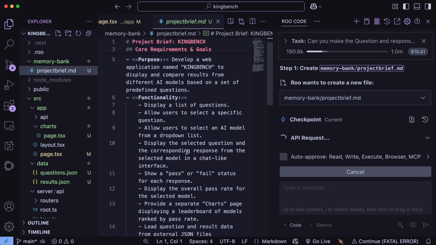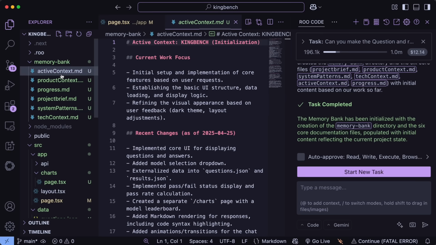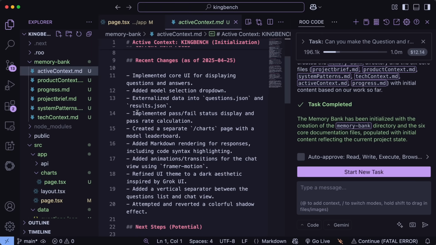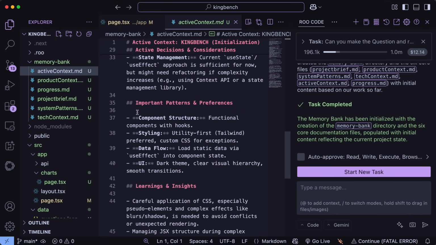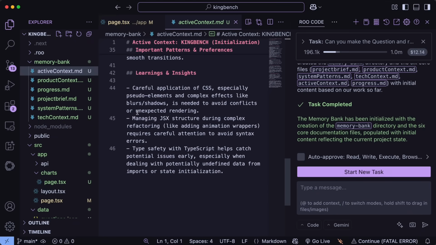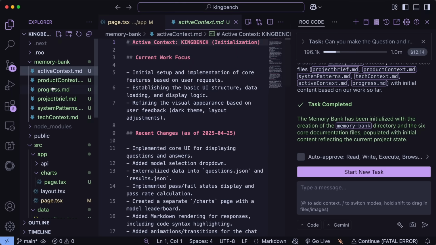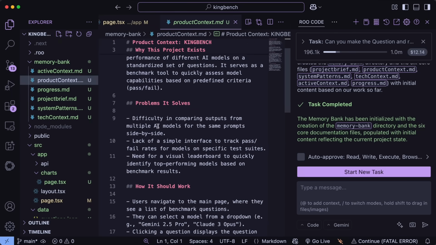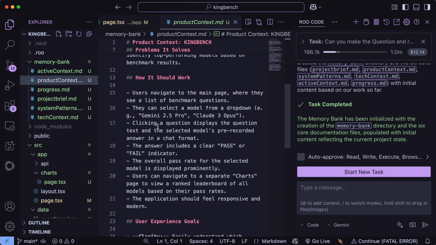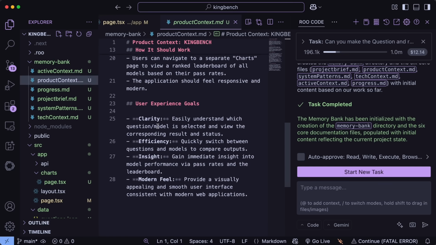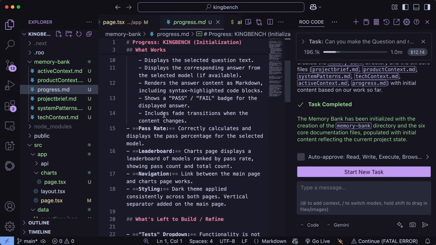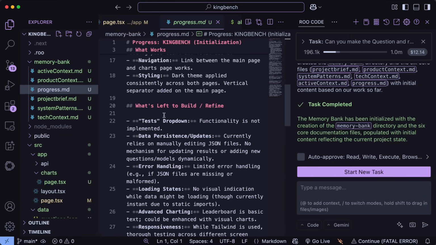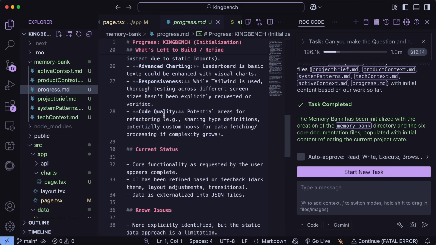If we wait a bit, then it's now done, and we can now go ahead and see these files. There's the project brief, product context, active context, as well as system patterns, tech context, and the progress file as well. You can see that it has made it very well, and it does it quite well for sure. So, this is kind of great. You basically see an overview of what we are trying to do, and everything like that.